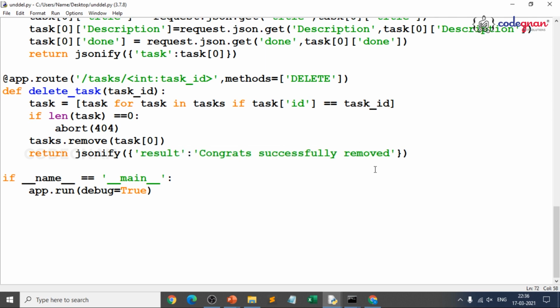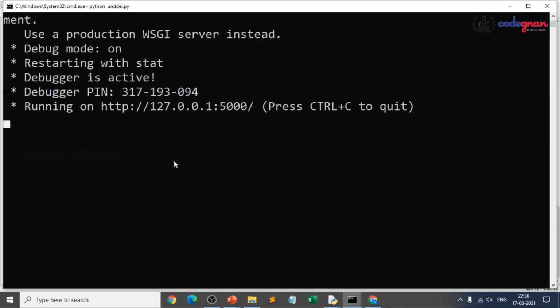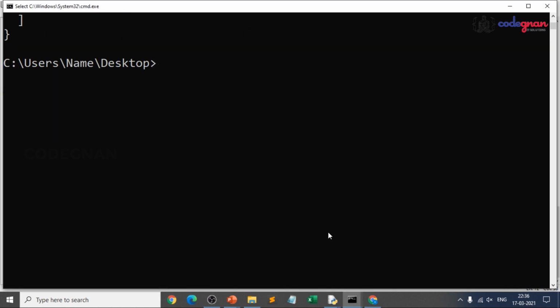Okay, let's go for that. I'll just run the same thing. My file name is Python programming, file name is UNDDEL. There you go. Successfully running. What is your curl command again? We just give a simple command, that is curl -i. What is our request? Curl -i, and the method we are passing is delete.